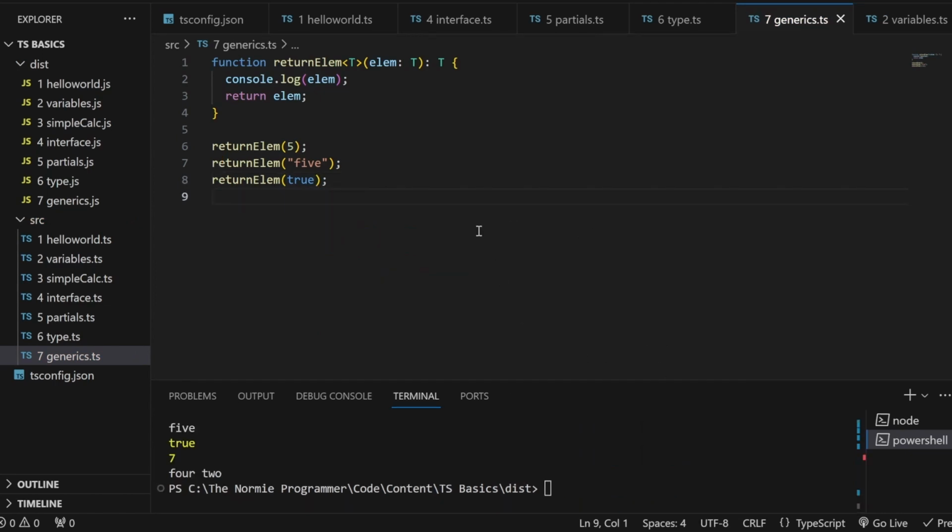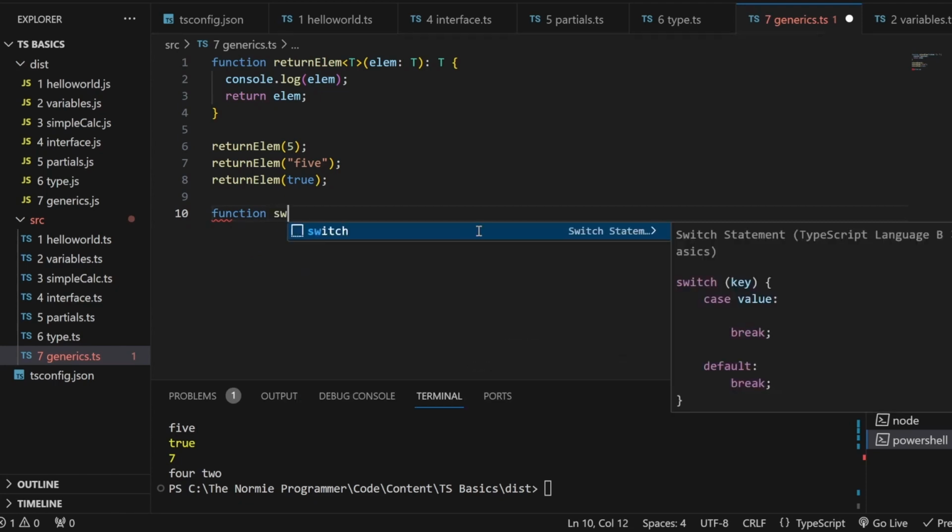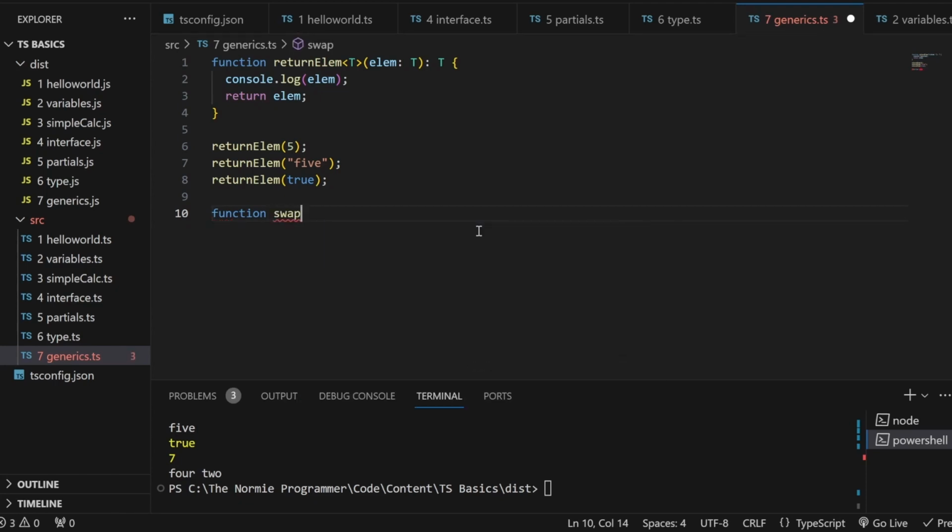Now I will write one little bit complex function, which is also one very common problem in generics. So I will write one function called swap, which will swap basically two elements which could be of two different types. So first of all, I will take two type parameters here. That will be T1 and T2. And yes, in generics, you can take two like this.